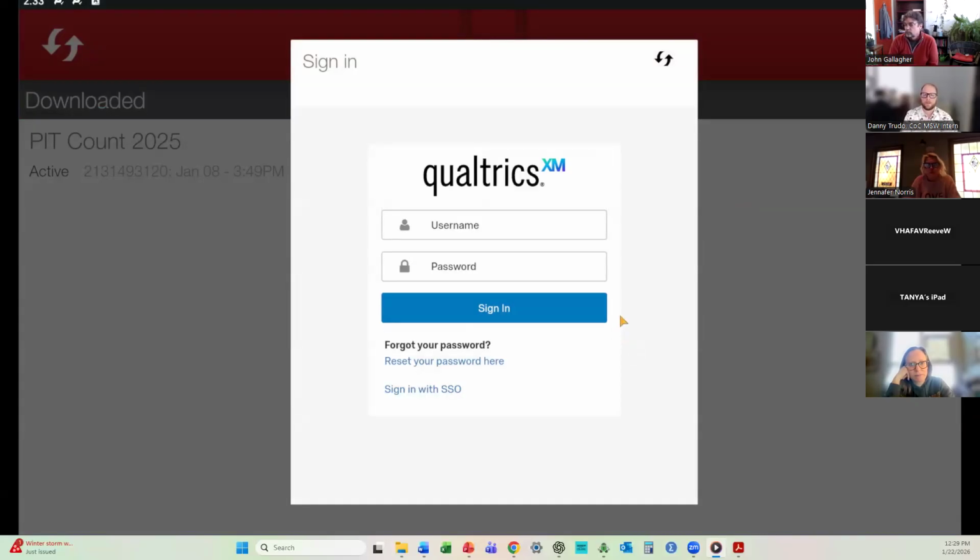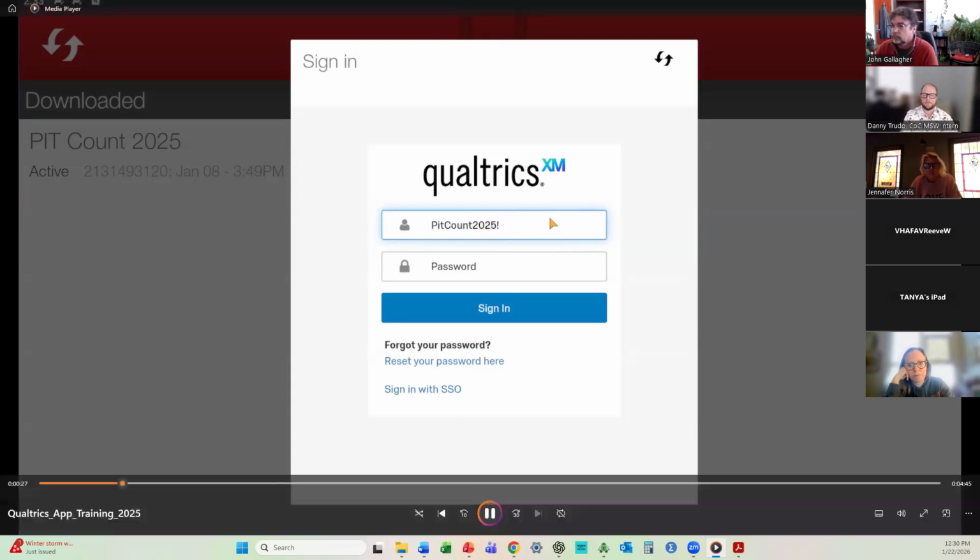So, when you download the app and open it, this is what you're going to see. The first step we have to do is log in. Now, this right here that I've just put in the username field is going to be your password. I will not interrupt much, but I will just point out the password this year, and you'll get this in written material, will be PIT count 2026 exclamation point. Everything else is going to be the same.